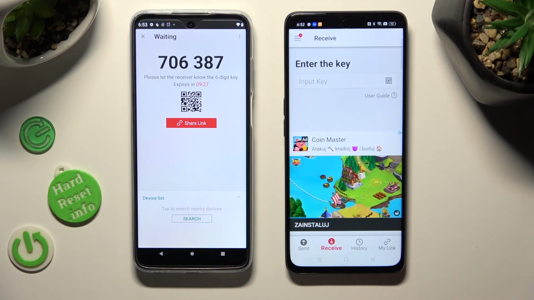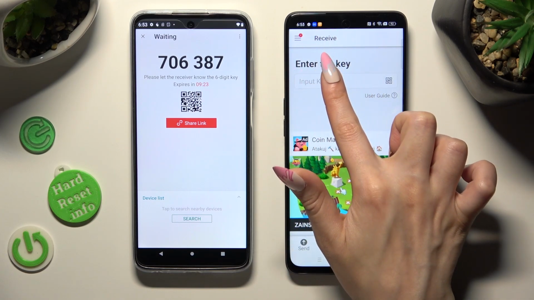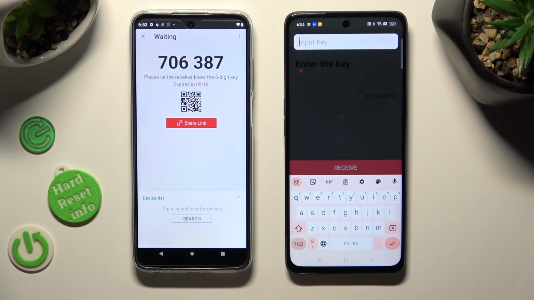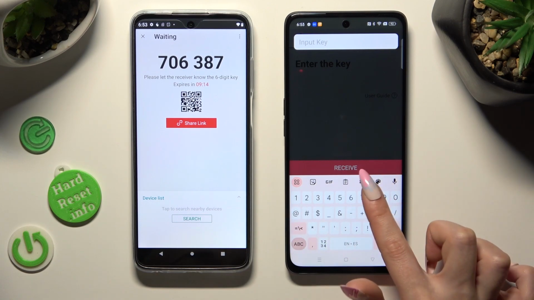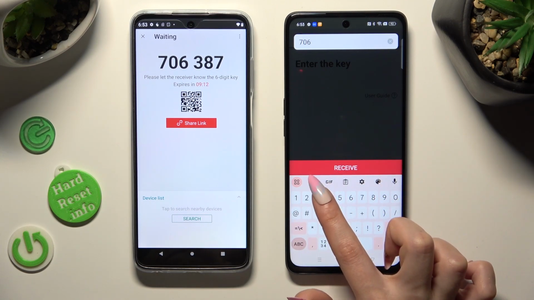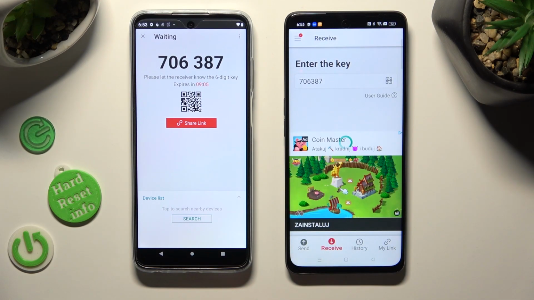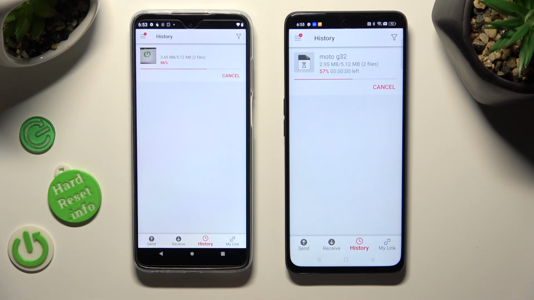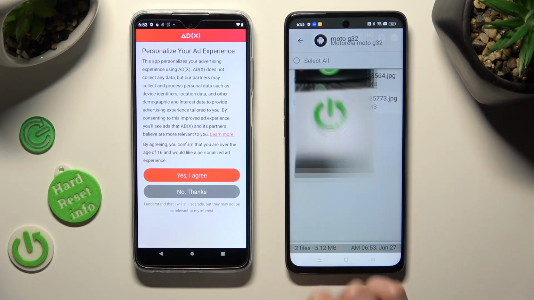If you prefer to input this key, click on the Input Key section. Type in all of those numbers in correct order before they expire. And hit Receive. So when I click, as you can see, my photos were successfully sent.